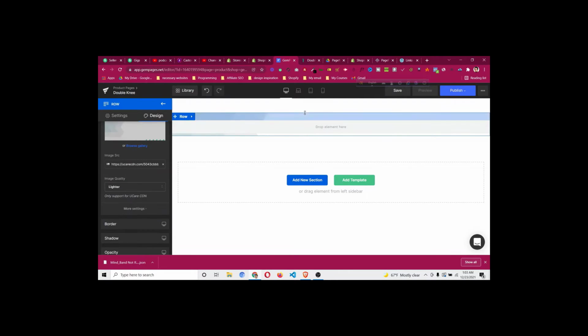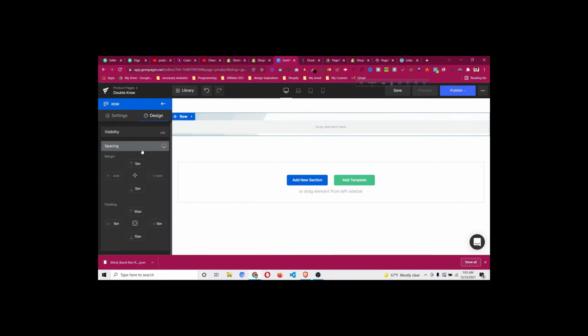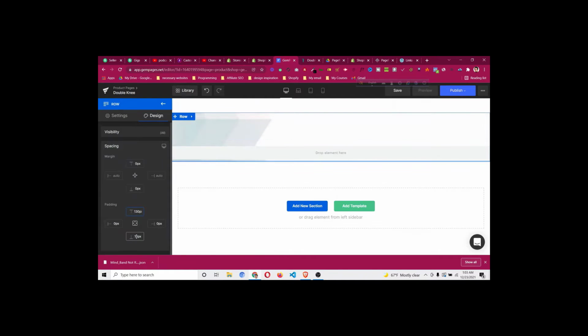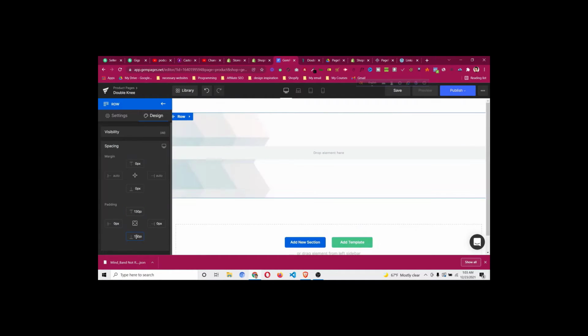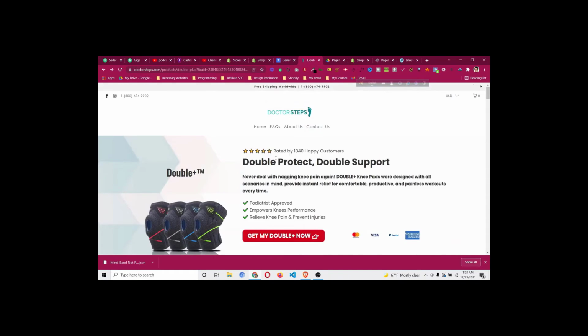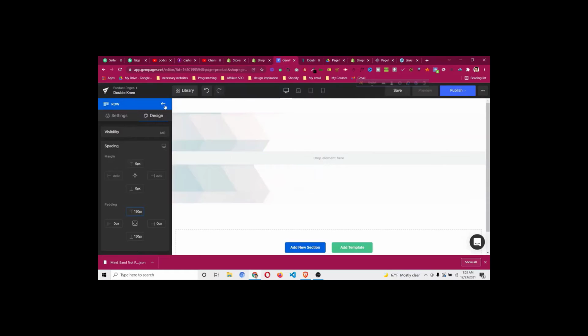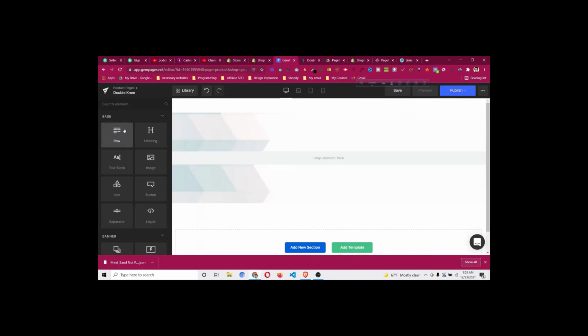If you see that the background is quite small, click on the row again, click on design again and go to spacing, you can give it a padding. The padding means some spacing, breathing space. Give it 150 top and bottom padding. Just like that. Now if you see this design, we have this section divided into two parts. In the left part we have this section, in the right part we have these options. To have two columns, we will click this arrow and then drag another row here.